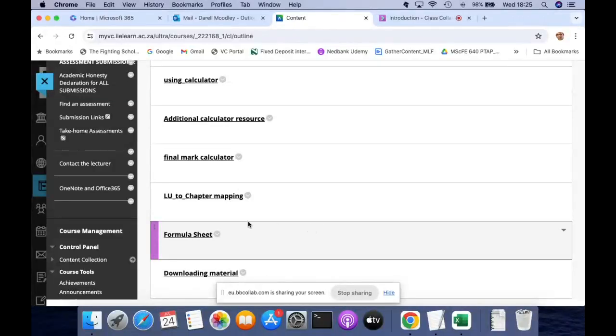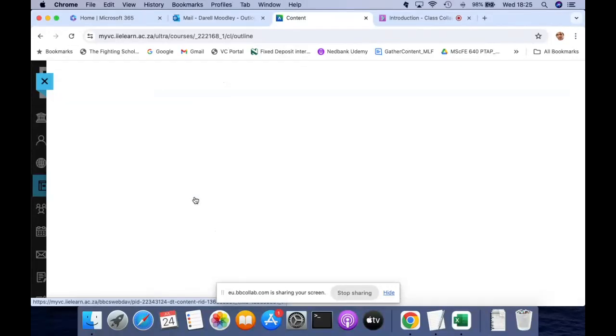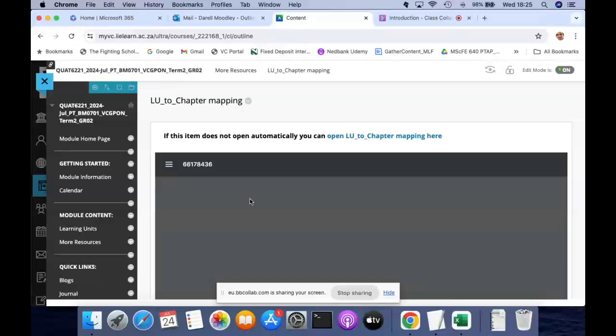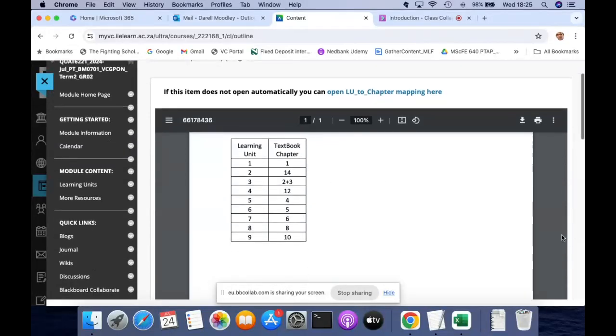Now, for this course, what I need you to remember is that your learning unit numbers do not correspond to the chapter numbers in your textbook. So just because you're on learning unit 1 doesn't necessarily mean that it is chapter 1 of the textbook. If you click here, I have the mapping for you, so you know when you need to reference it.